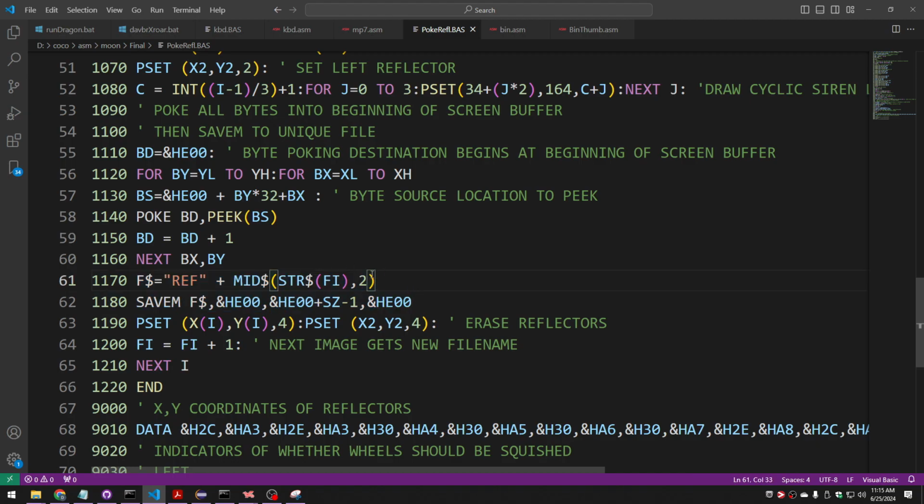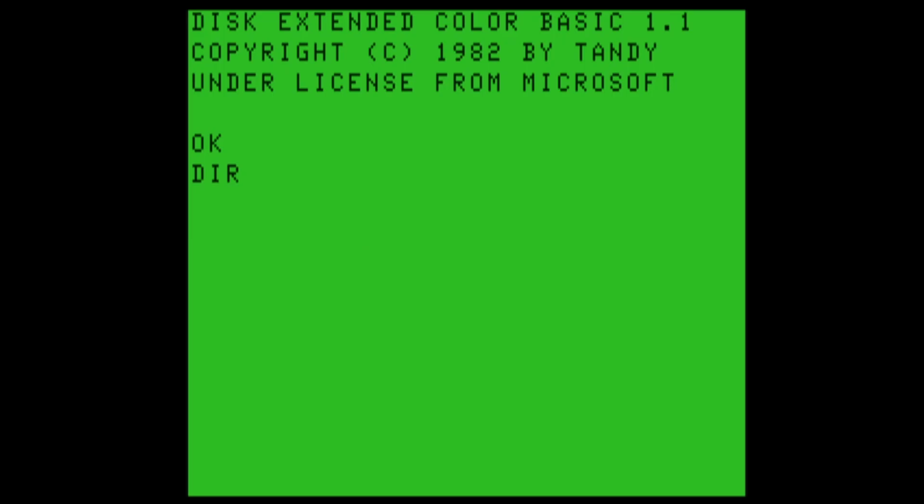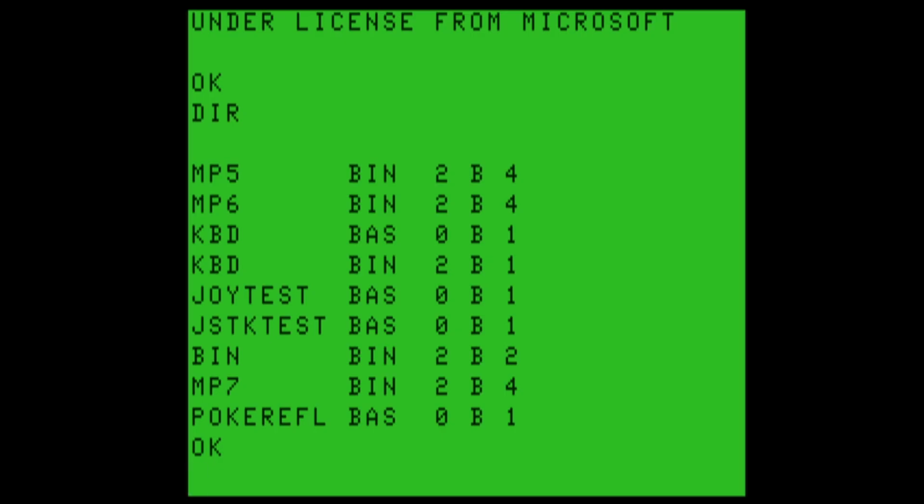And in fact, let's run through this. I'll show you the whole workflow that I do, and then we'll take a look and see what it looks like. So starting off here, my disk currently contains these files. You'll see there are no ref files yet. So I will run poke refl. And you'll see at the top is where it pokes all of the bytes so that it can have some place to save them from. And if you look here, you'll see the tires get squished during some of the frames.